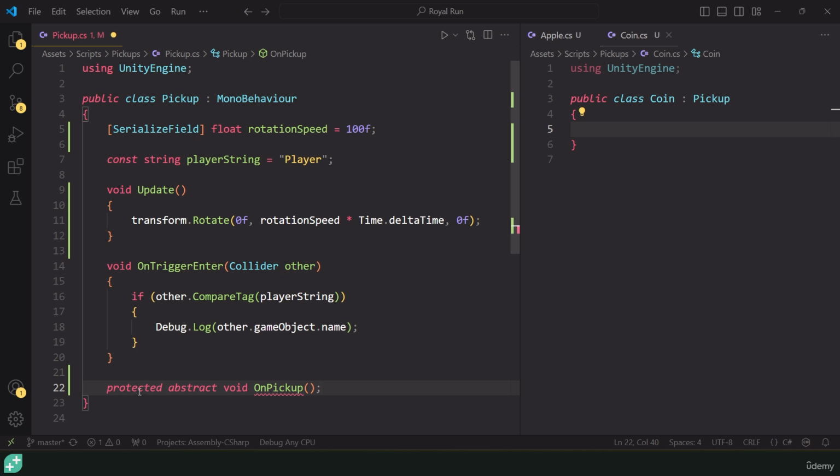This protected keyword here means we won't be able to call it from other classes unless we inherit from it, for example, like our coin and our apple. The abstract keyword means we have to implement it in some of these other classes, like our coin and our apple, or we'll get an error. We'll take a look at that in a second.